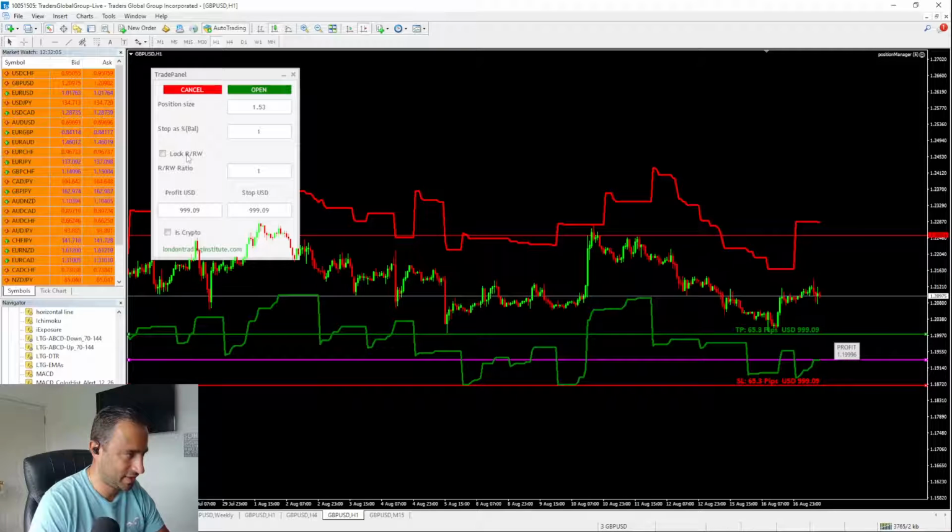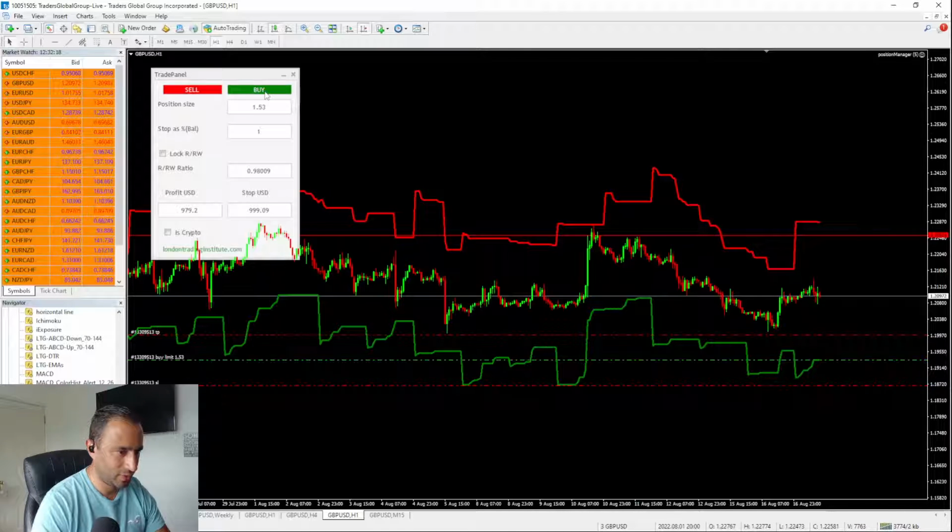So I've just unticked the locking in. I'm going to go slightly lower. It makes it slightly less than 1-to-1, but it's not a big deal. And that looks absolutely fine. So I'm going to hit open, and then that order will be placed. So you can see there, we've got a buy order there, target there, stop there.